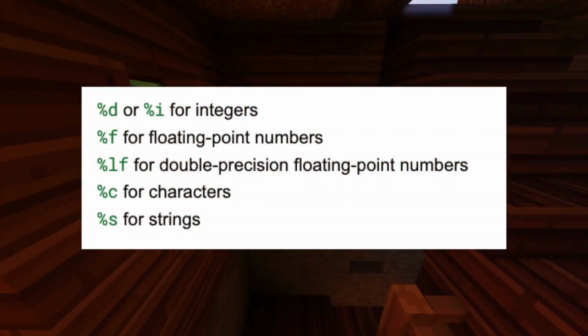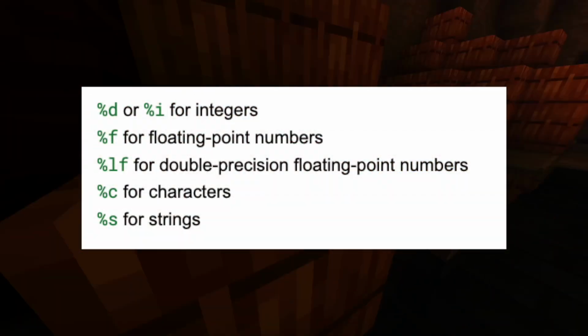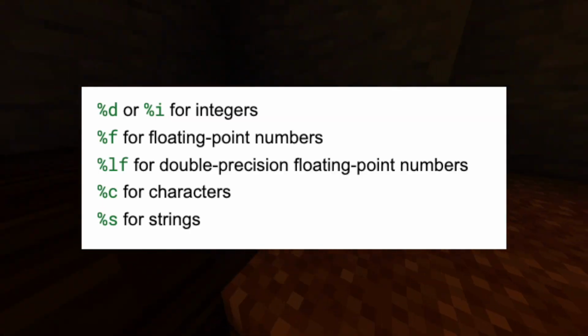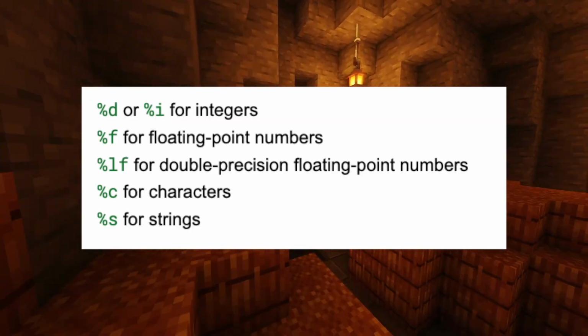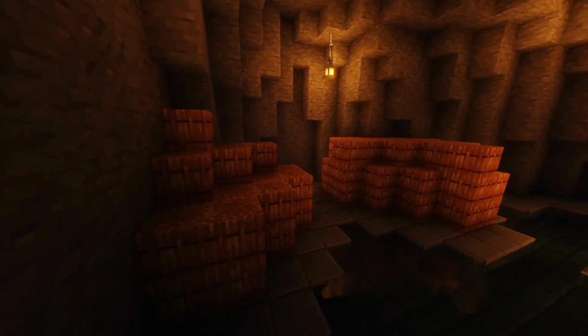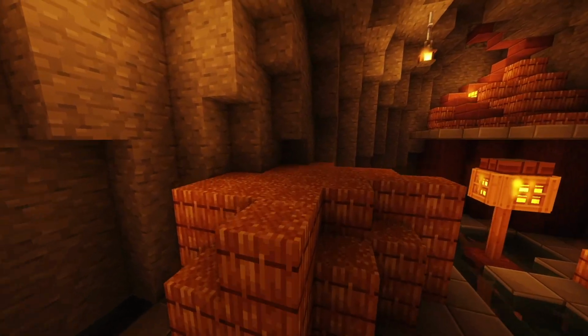Here are some common format specifiers. %d or %i for integers, %f for floating point numbers, %lf for double precision floating point numbers, %c for characters, %s for strings. Using printf effectively allows you to create dynamic and informative outputs, which is especially useful for debugging or interacting with users.